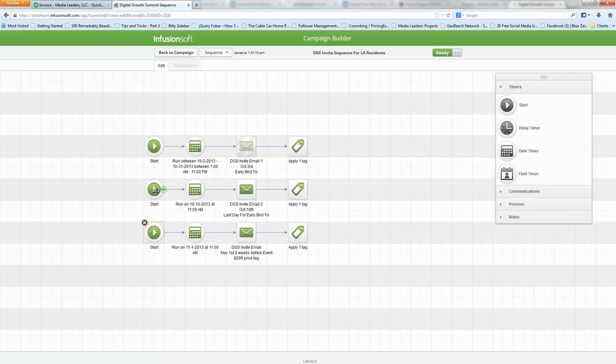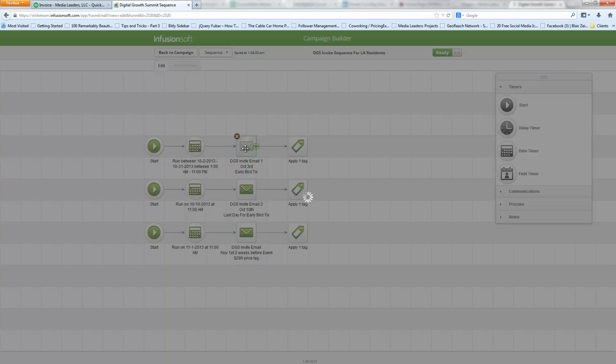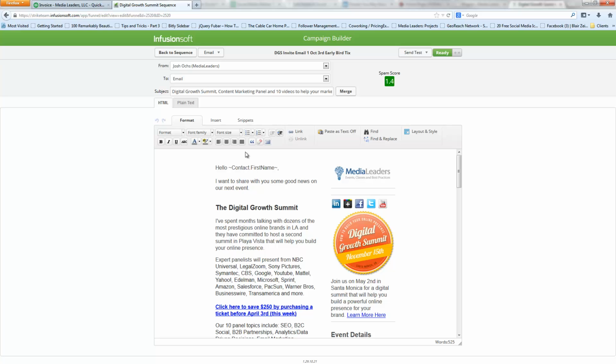And the start button really just says, hey, activate this one if they get thrown into this. Activate this action. And this action says run it between these dates, run it on this date, and run it on this date. So anybody that's in there is going to get this, and this, and this, different dates and stuff, different emails, and then it applies a tag saying that they were in there. Now the first one, let me show you what the email looks like. And this is really what we're going to work on here real fast.